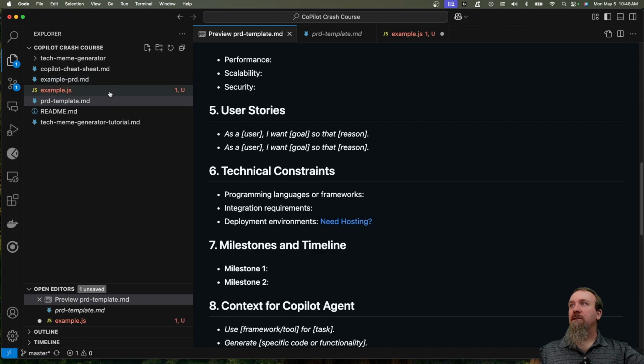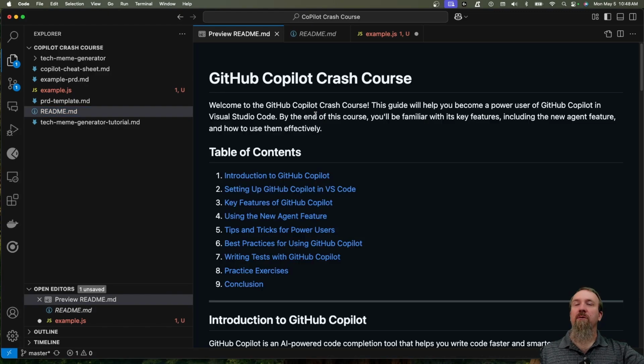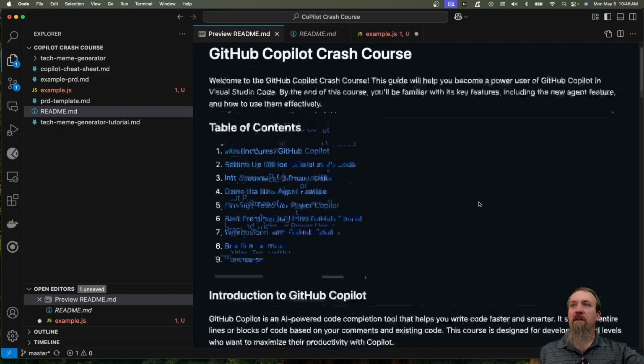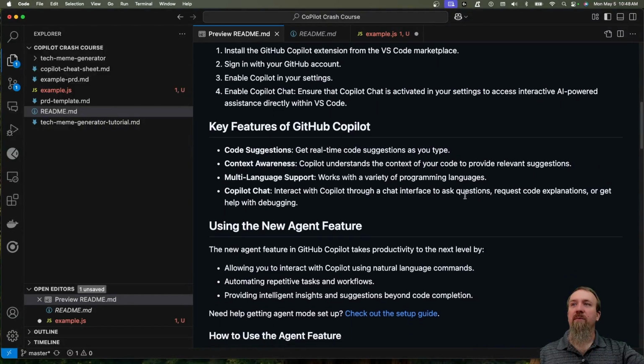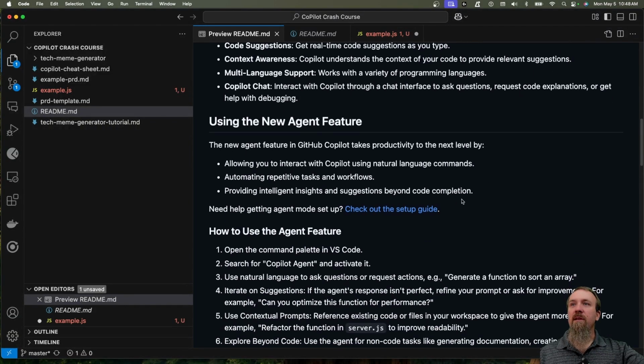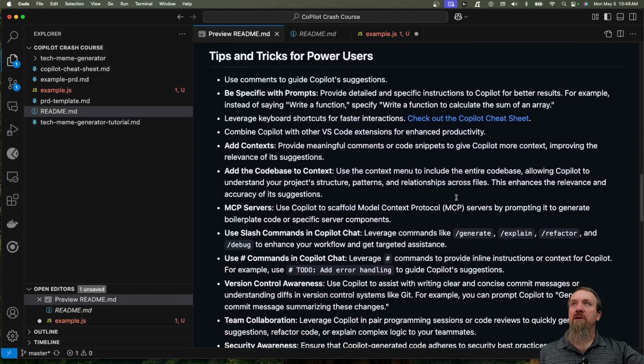Now let's go back to our main README. So we've covered the extra documentation. We'll get to the tutorial here in just a moment. We'll dive in and start building that. I just want to finish going through this main README, give you an idea of all the things that are here. You can dig in depth on your own. But we covered how to use the agent feature, tips and tricks for power users.